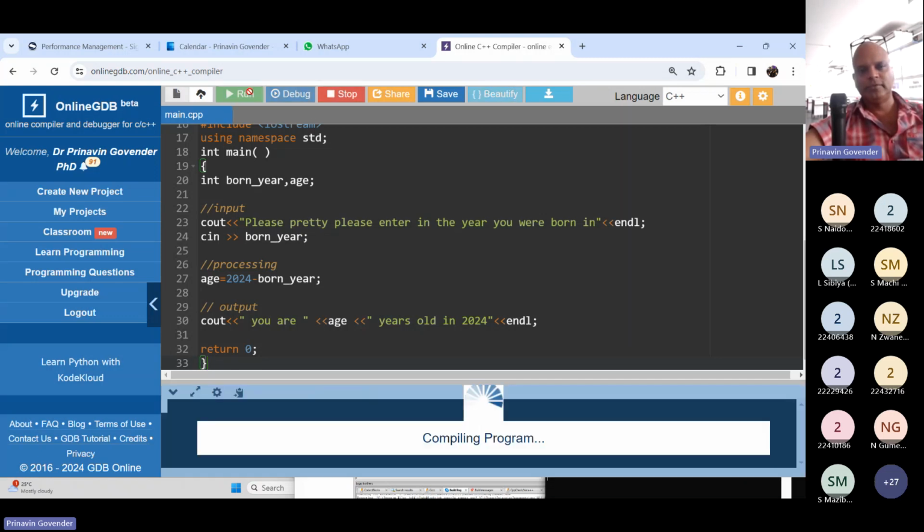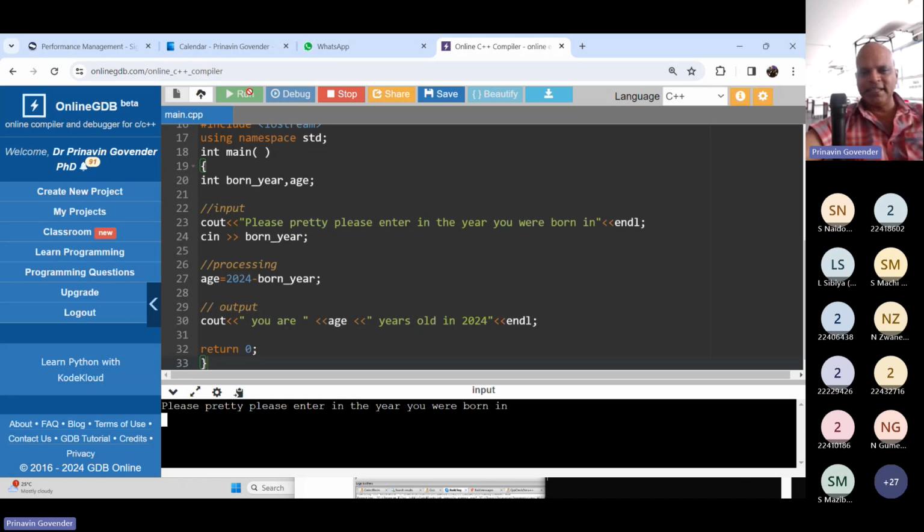Let's run the program. Let's see if it gives me the same output. Pretty please enter in the year you were born, 2005. You are 19 years old in 2024. That's cool, Samuel. Cool. What do you say about that? Right?